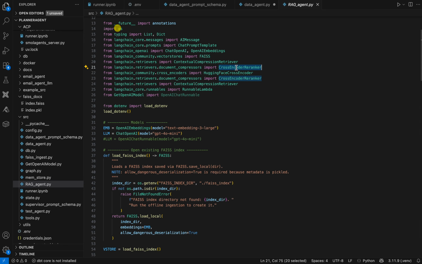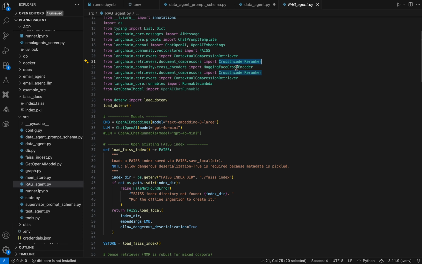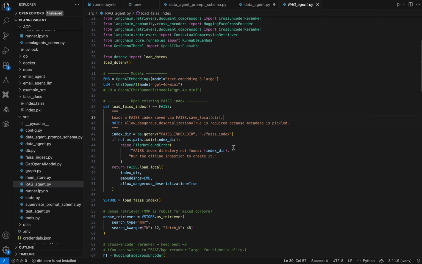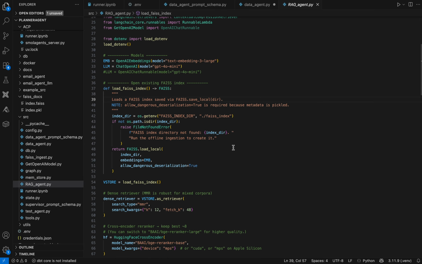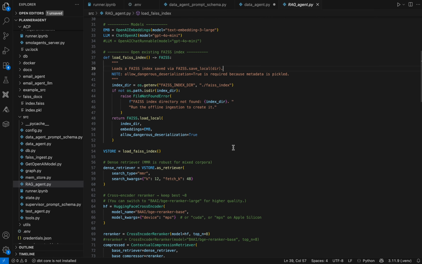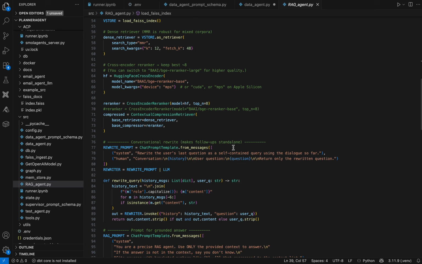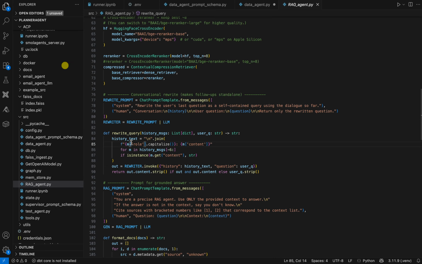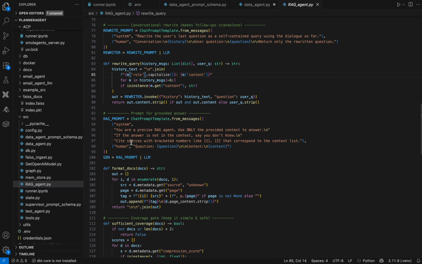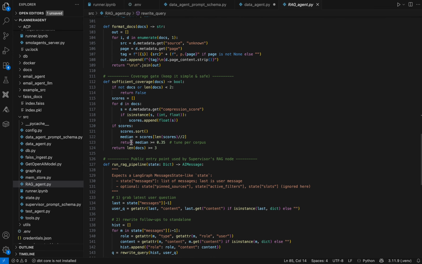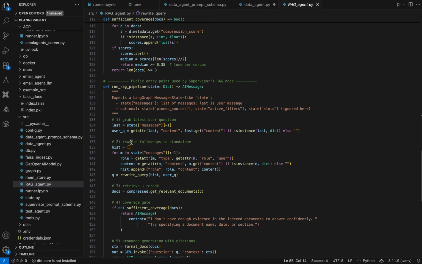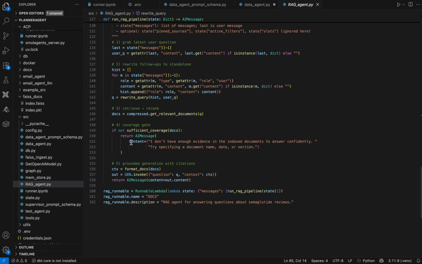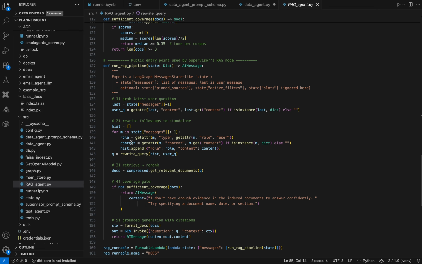I have added a cross encoder here. I have also added a sufficient coverage check. I have also added a query re-ranker and a query rewriter. So these are all to ensure that we are giving enough context to these models in order to figure out what needs to be taken out of the document.